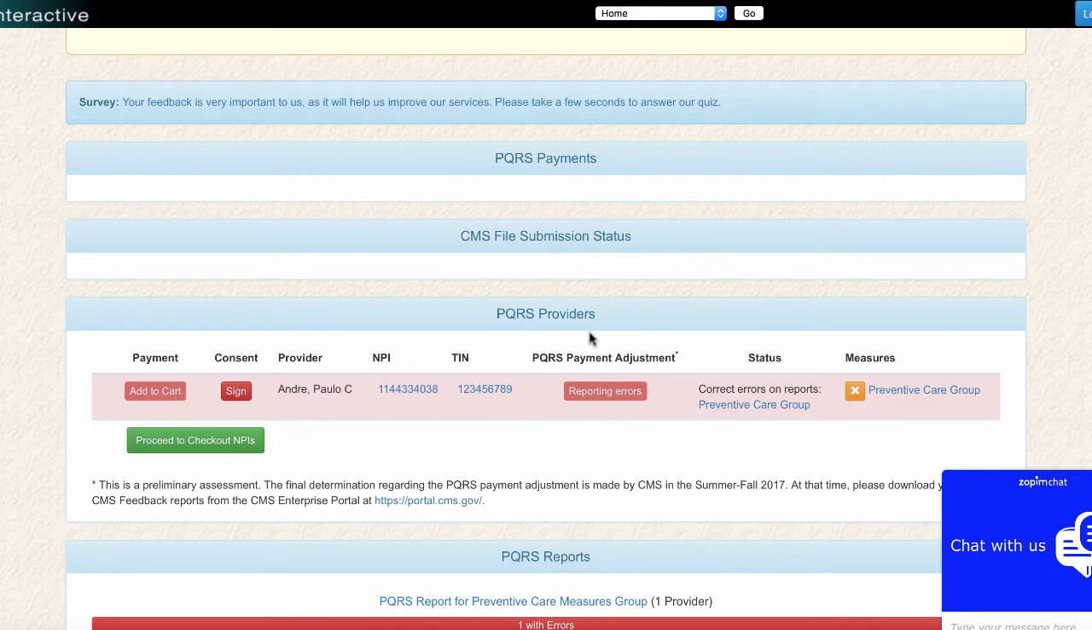Scrolling over, you will notice under the PQRS payment adjustment that there are reporting errors. In this video, we are going to explore more about the reporting errors. Below the PQRS provider section, you will also see the PQRS report section. In this area, you can specifically click on reports relevant to the data that has been already entered.